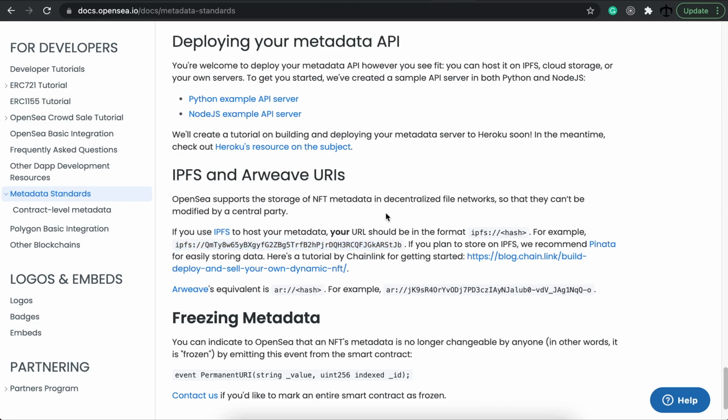Let's go ahead and look a little bit deeper into IPFS and how we can actually go and store it on IPFS. What mechanism can we use?